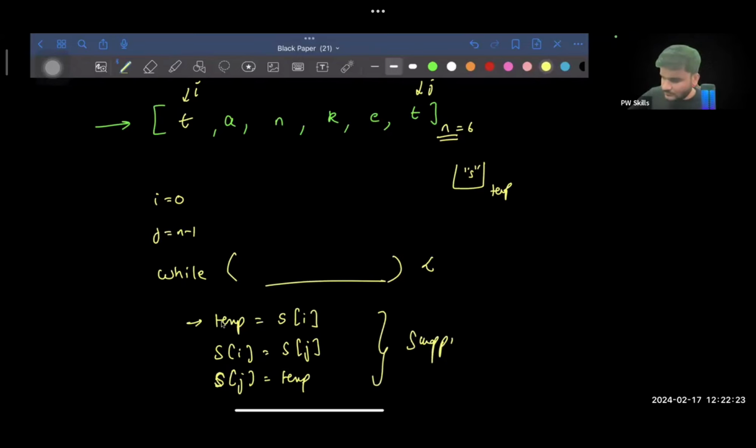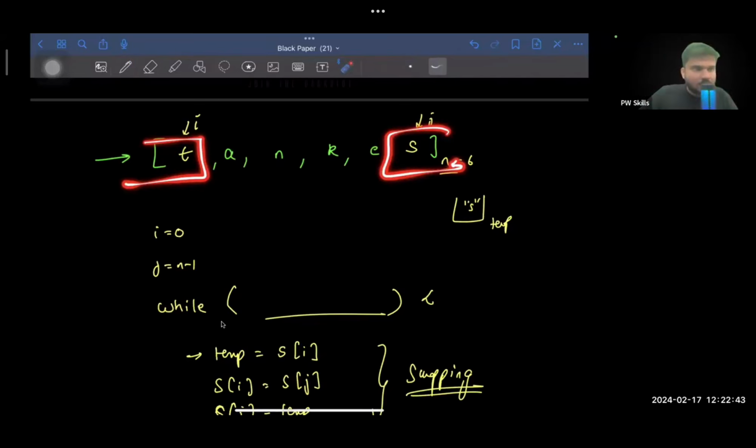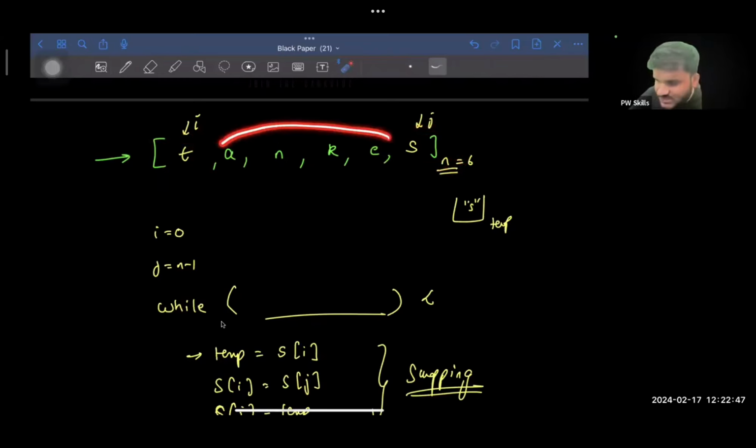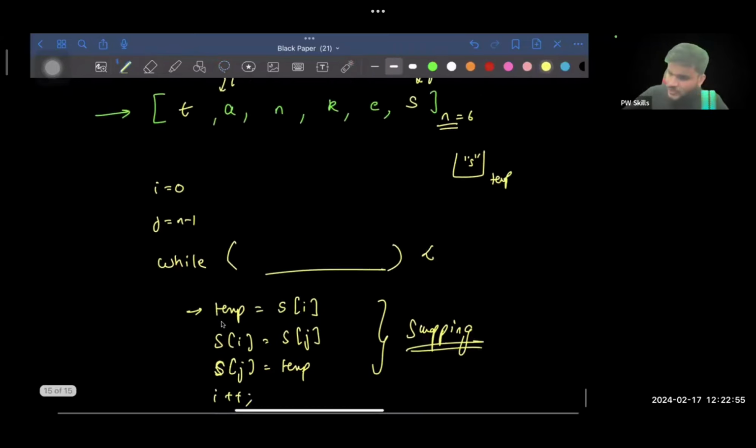This is swapping. And once you have done, can I say t, like last step is putting s here. Can I say t and s have actually swapped each other? That means this much part of the array and this much part of the array is already reversed. Can I say that? Okay. So you move I ahead because now I need to cover this green part. So I do I plus plus and I do j minus minus.